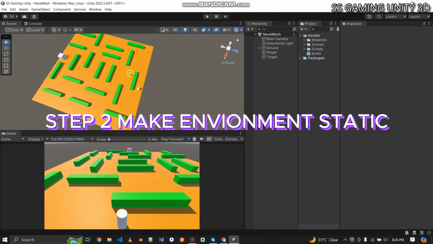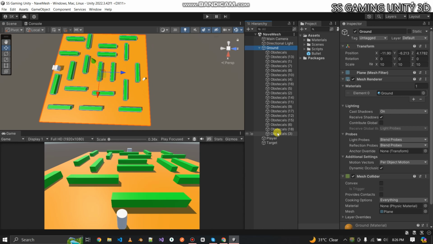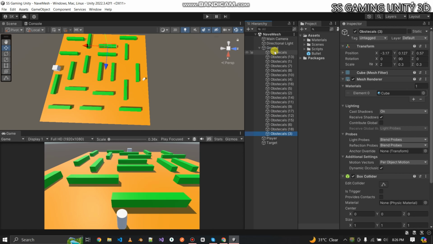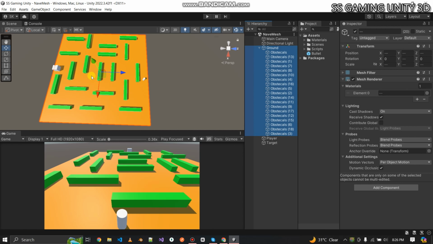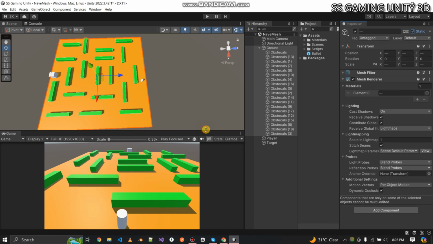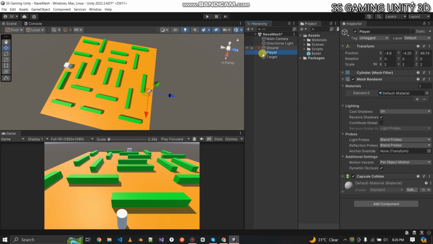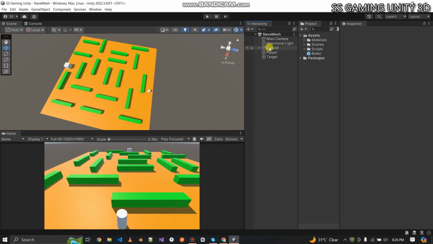Step number 2 is make the environment static. For our NavMesh agent to work correctly, we need to ensure that our environment is static. This means that the game objects that make up the environment will not move during the game. To do this, we will select all the game objects in the scene and, in the inspector, check the static box. This tells Unity that these objects are not going to move, allowing the NavMesh system to optimize its pathfinding.